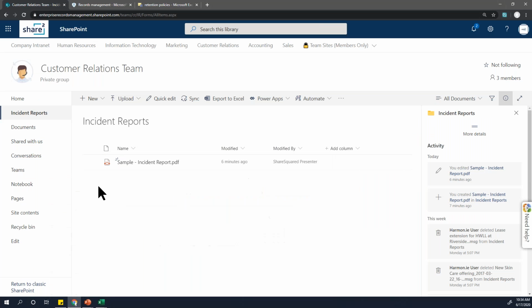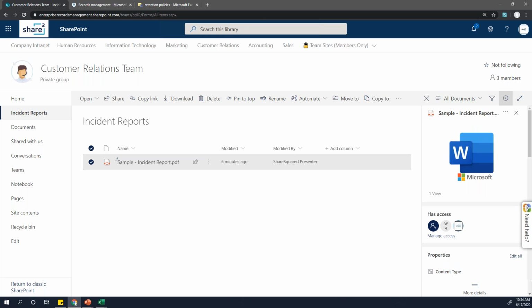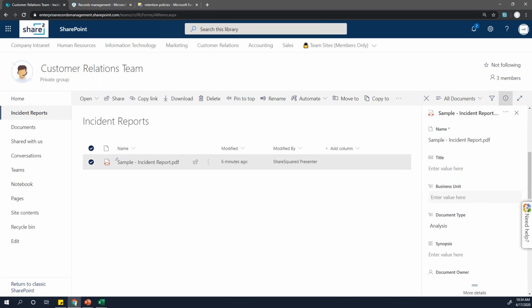And the result of that is here. I'm in a library called Incident Reports on the team site of the customer relations team for our made-up company that has an intranet. And I've uploaded a sample incident report. And if I select it here, we'll see that it has business unit, document type, synopsis, document owner, true document date, and then more specific to an incident report.